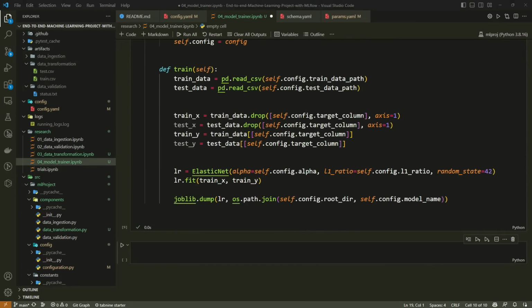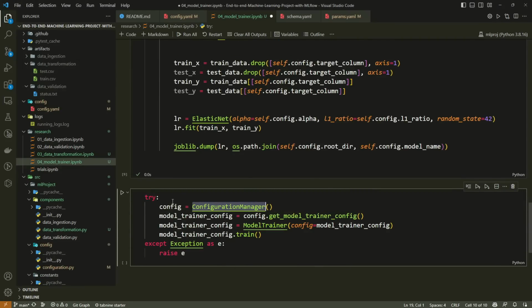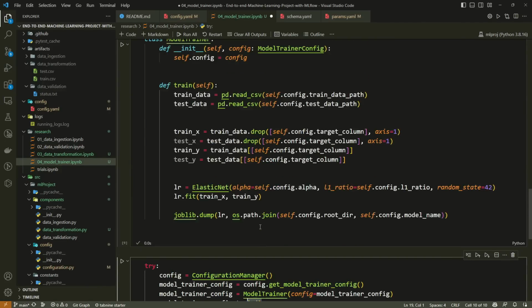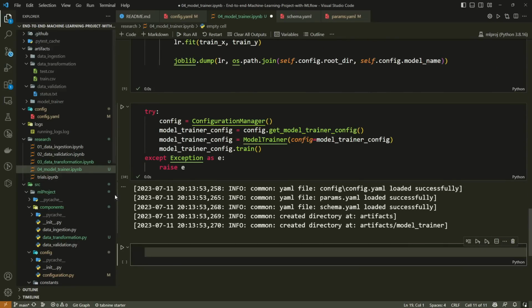Then I'll define my pipeline. This is the pipeline. I'm initializing my configuration manager, and I'm getting this model trainer config. I'm passing this inside my model trainer, and I'm training the model. Now let me see whether it's working or not. I'll execute. See, model training is done.